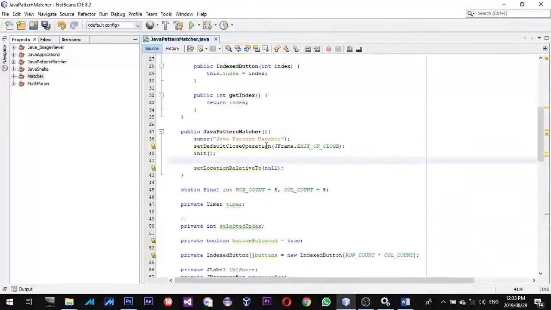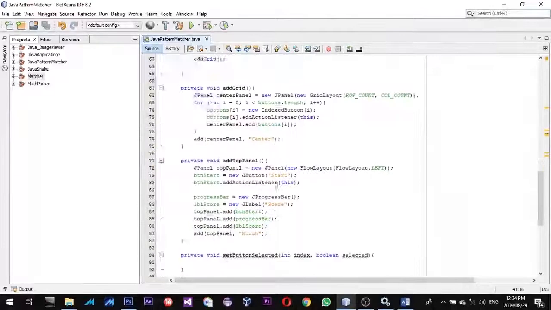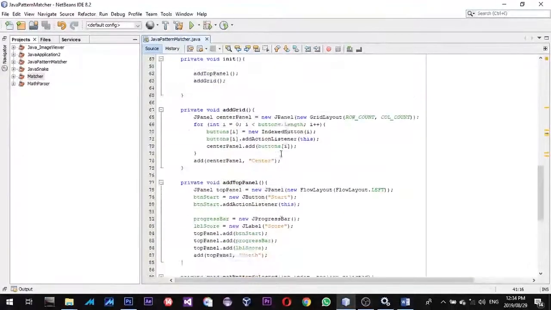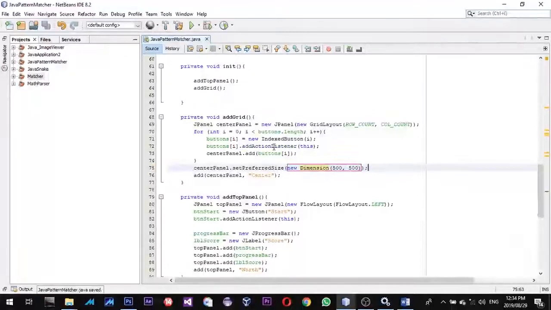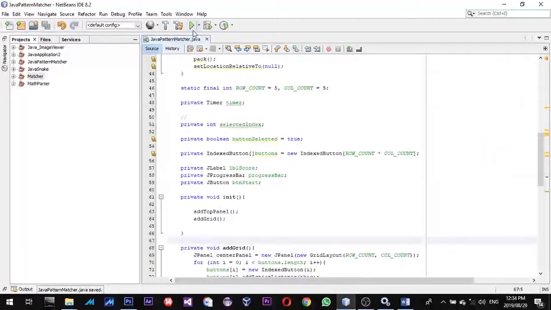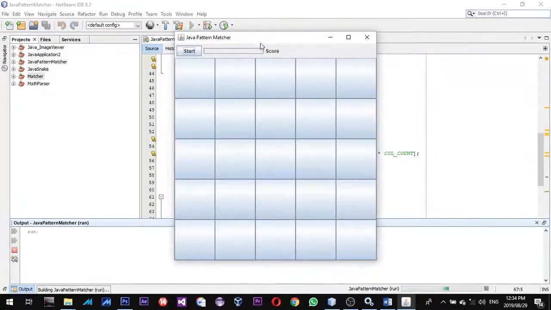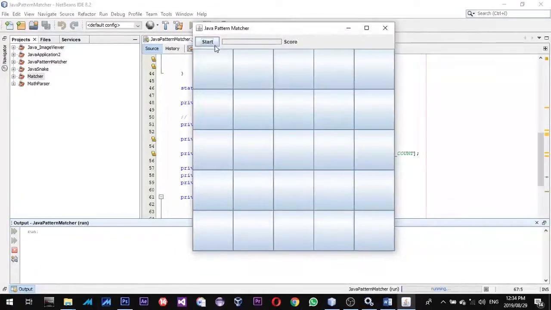And now I'm gonna call pack. Now the pack method here will make sure that the size of our window depends on the maximum size of the components that are in it. Okay, so for the center panel here, I'm gonna set its preferred size to 500 by 500. Okay, now I'm gonna run my program. You see, our UI is now complete.